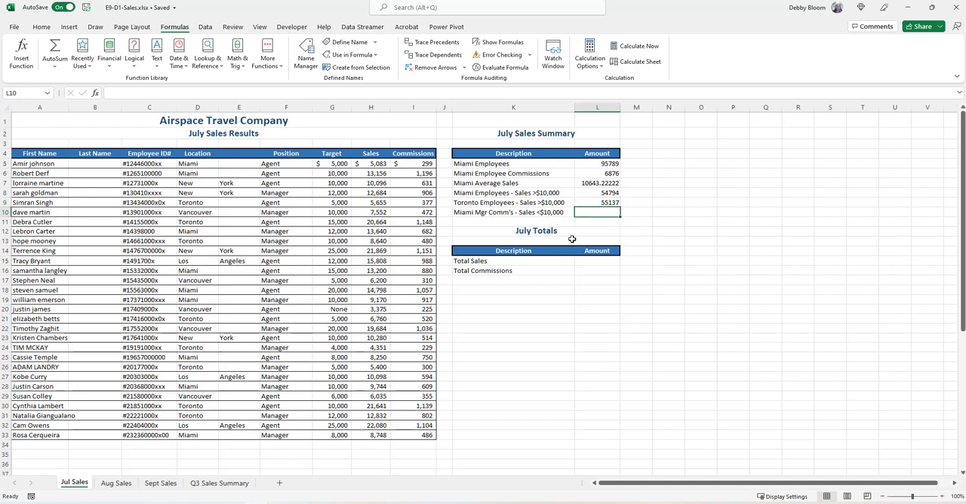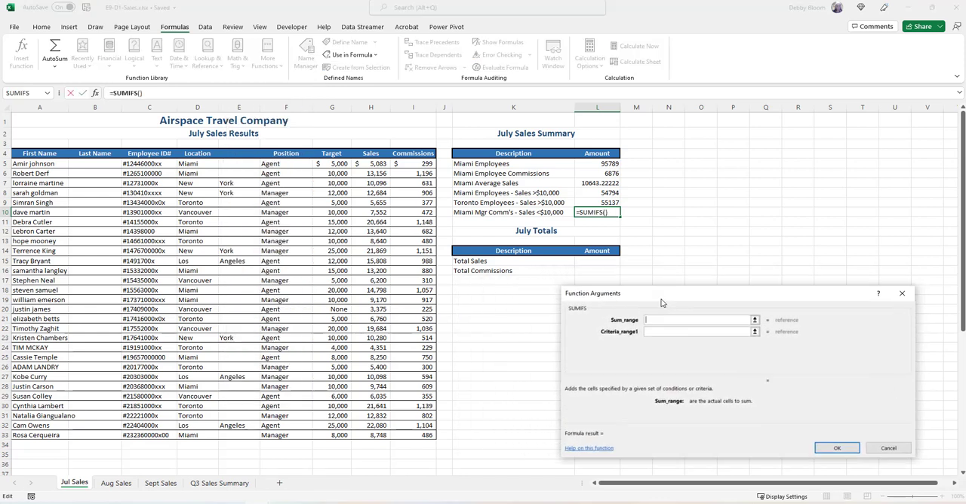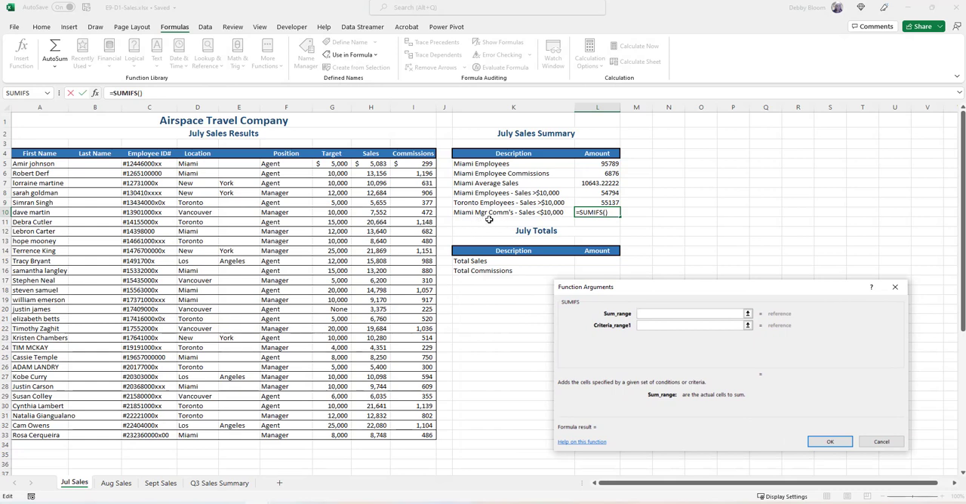let's get to the Miami manager's commissions, where the sales are less than $10,000. So this, we're actually going to have 3, because we need a Miami. We need the position is manager, and then we need the sales less than 10,000, and we want to sum the commissions. So I'm going to click in cell L10, formulas, math and trig, and SUMIFS. So the first thing we want to sum is they want the total commissions. Miami manager commissions, where they're from Miami, they're a manager, and the sales are less than 10,000.